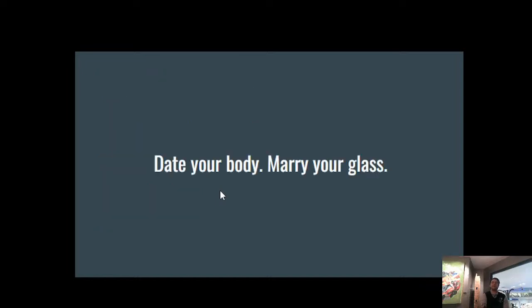Date your body, marry your glass. So this last section that we talk about here in class is all about your lenses. And this is my age-old, tried and true saying: you better marry your lenses, because you want to invest, I'd say, 70% of your purchase of a camera into the lenses. Your lenses will continue to be valid and valuable as you continue to build your system up.